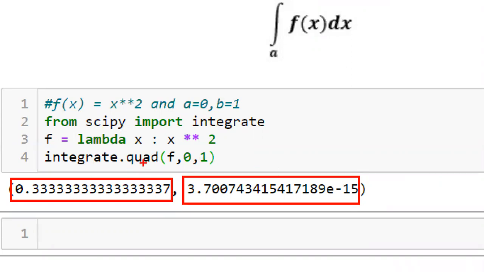So whenever you are using this quad function, it will give you two values. This is the integral value and this is the error value, the error that quad estimated when calculating that integration. Don't get confused by the two values returned by quad. This is how we find integration of a function with a single variable.